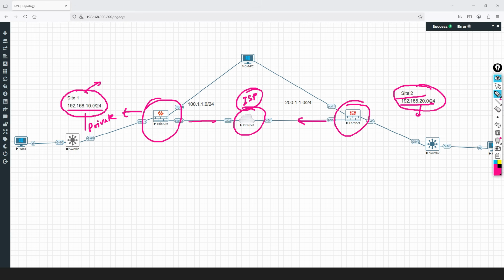In a real world scenario, one site will be connected to one ISP and another site will be connected to another ISP. So I'll just consider this one as a cloud, or internet cloud, where everything is connected to each other and we can reach everyone on their public IP addresses. The same thing you can consider here as well.